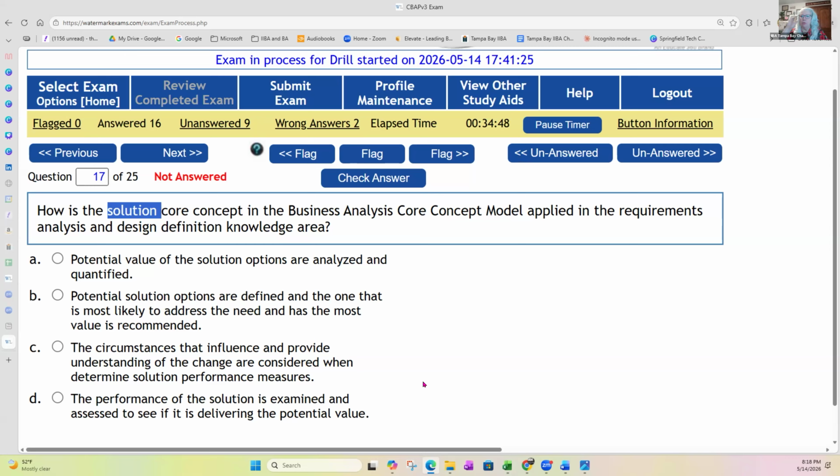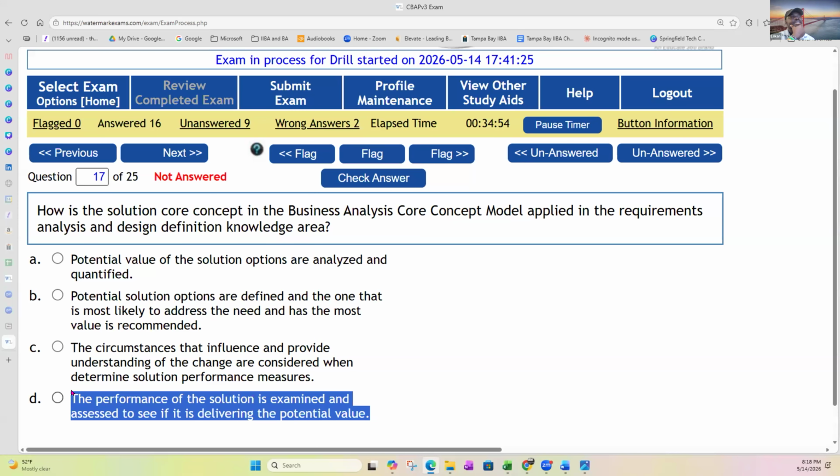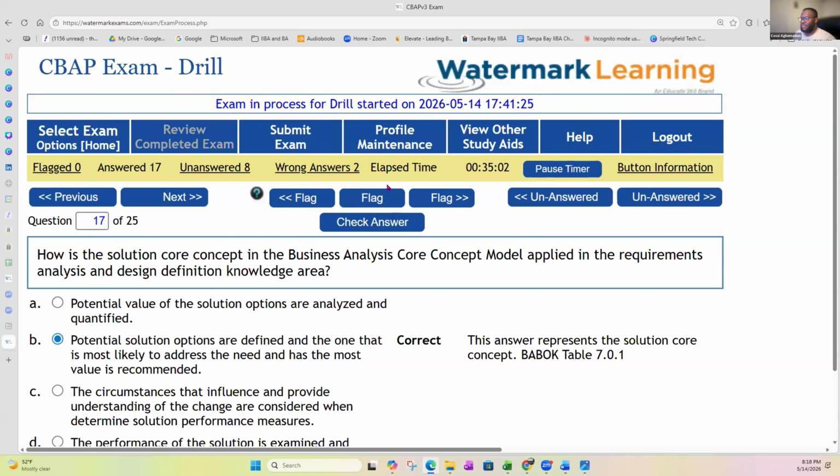Okay, which one do we want to eliminate? D as in Delta can be eliminated. Which one do we feel is correct? B as in Bravo. This answer does represent the solution core concept. Potential solution options are defined, and the one that is most likely to address the need and has the most value is recommended.